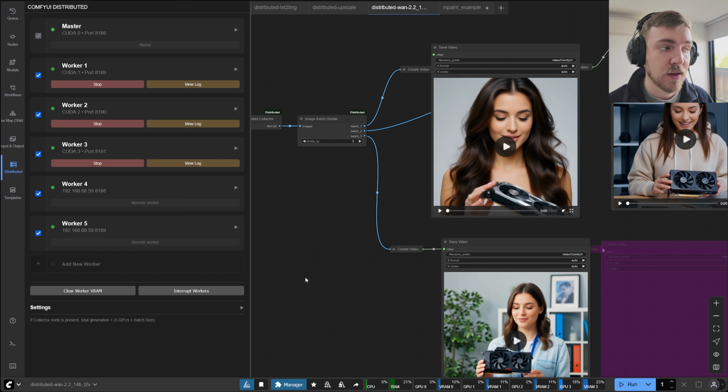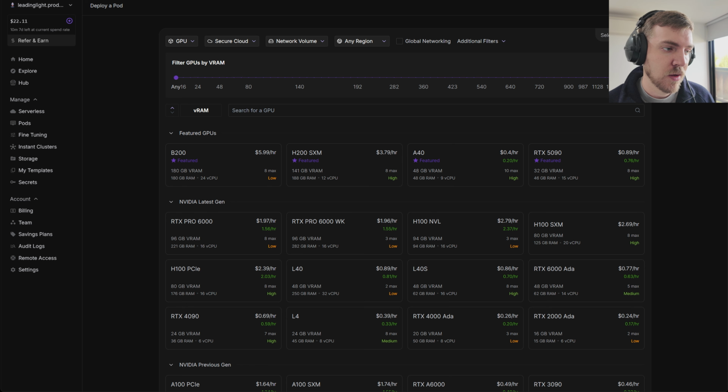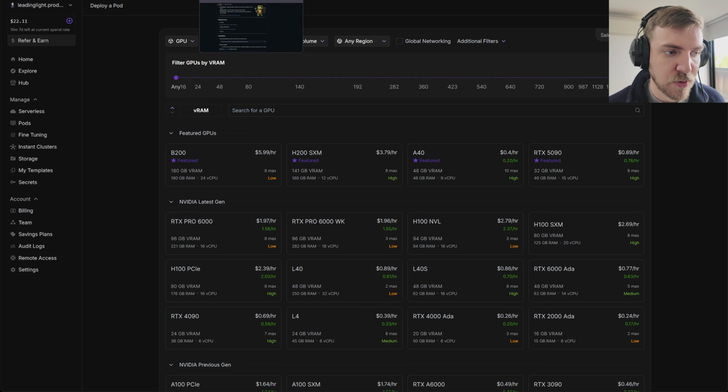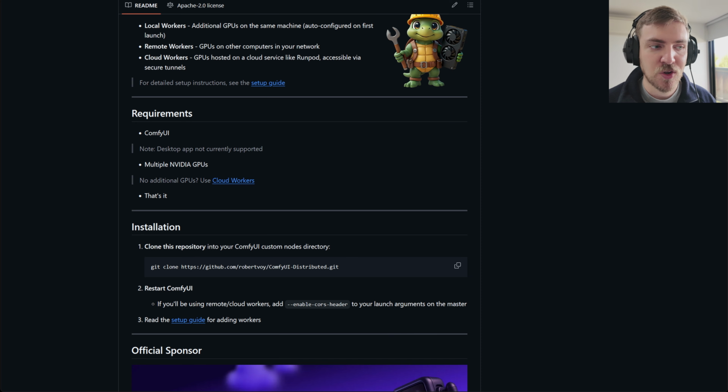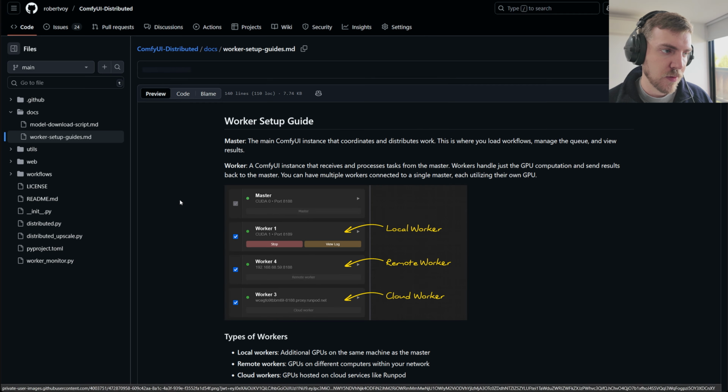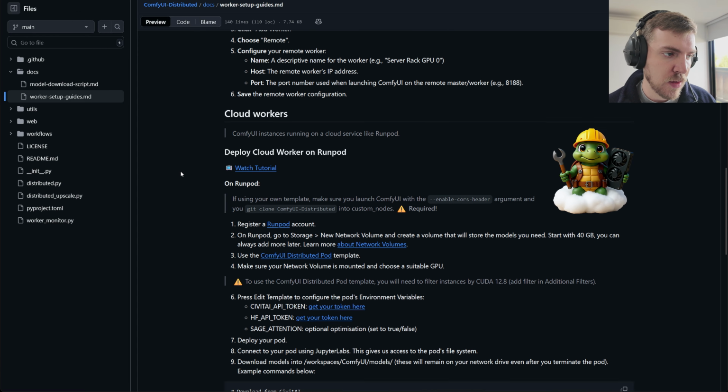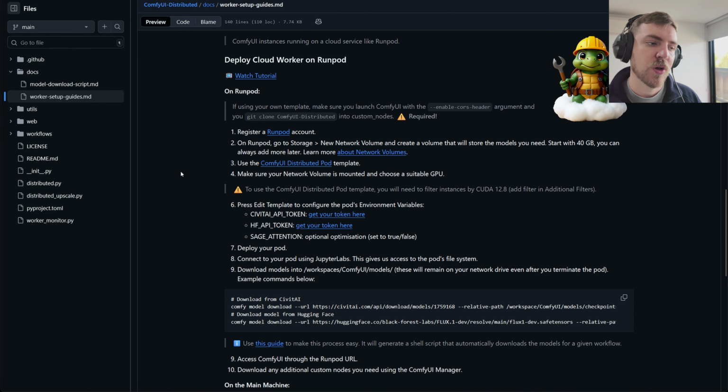So we need another 4 to get to our goal today of 10. So how are we going to do that? We're going to be using RunPod. RunPod is a service where you can rent GPUs. And here I have a whole guide on how to do it. So we'll be following that more or less.